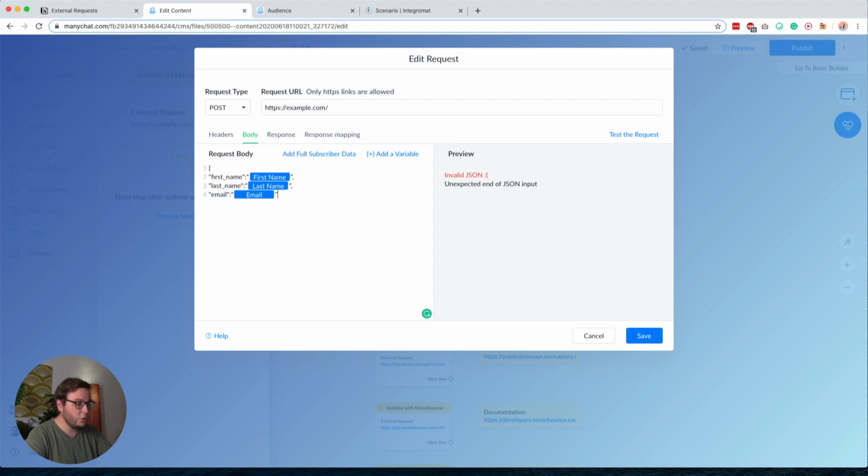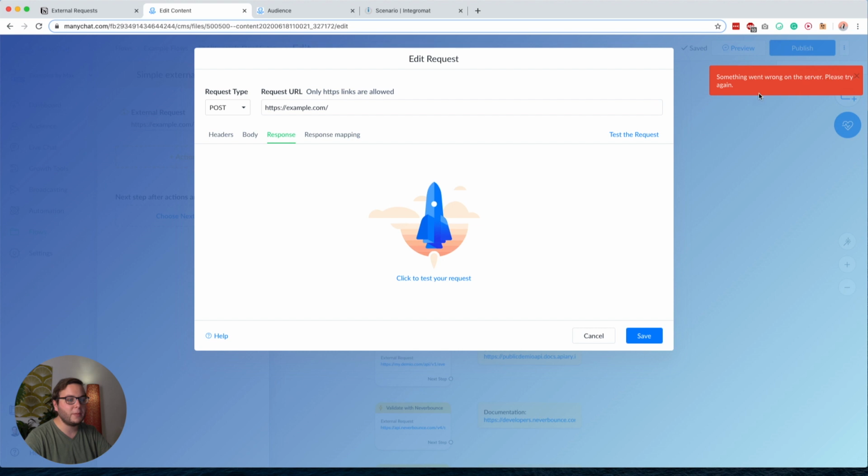And then here, no comma, and then we close it off, and you see over here in the preview that we do not get an error. If I add a comma here, then you see that it says invalid JSON. And that is basically that. Then you can click test the request. Now it's not going to work because it's just a random URL, and you see that we get an error over here. So that's also quite handy. But otherwise you would get the response here, and then you could fill out the response mapping here.